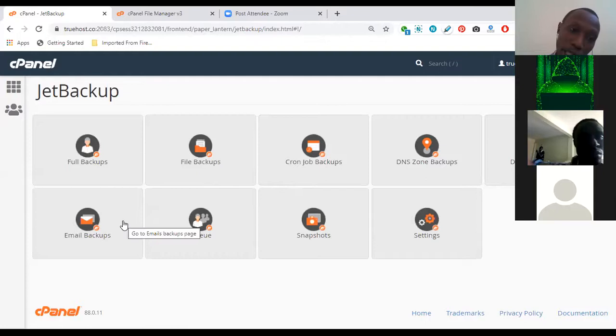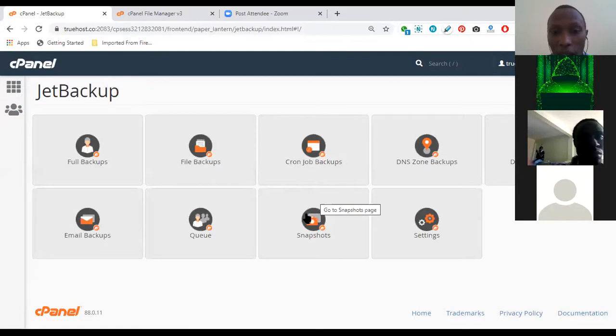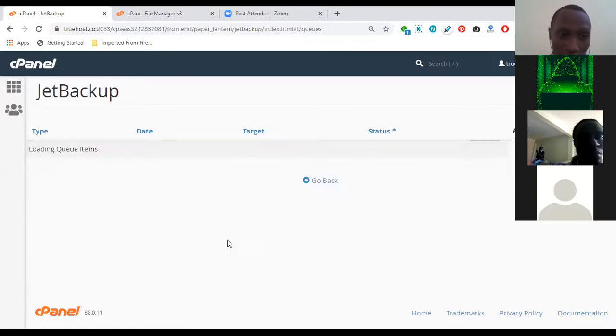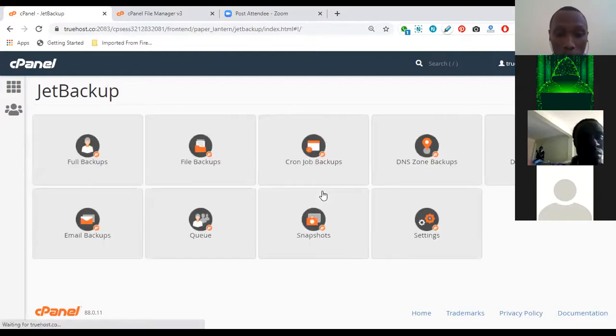The same goes with the email. I don't have any email in my account, but you will see if I had emails, then I would be able to restore them at a specific date that I want. And I'll be able to monitor the queue. Maybe if there is something that is running on the queue, I have run a backup, a restore, and I would want to see what is in the queue, I'll be able to see that from that module.